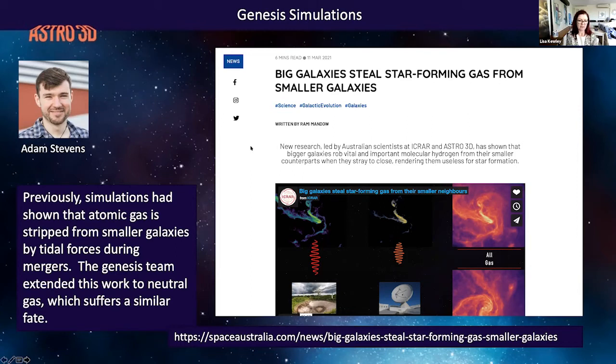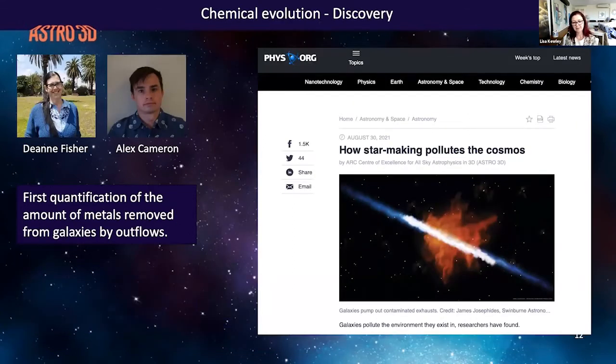Chemical evolution and galaxy evolution teams made a discovery very recently. This just came out. Deanne Fisher and Alex Cameron used the Keck Cosmic Web Imager, and they looked at a distant galaxy and actually managed to calculate the amount of metals removed from galaxies by outflows, which has been notoriously difficult to do in the past. This is really groundbreaking stuff, and I think it paves the way for a much better understanding of feedback in galaxies, which will impact our simulations on galaxy formation and evolution.